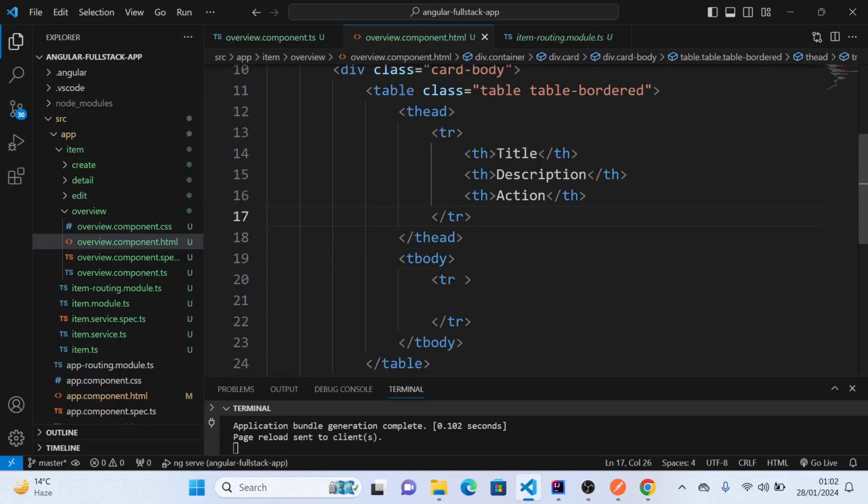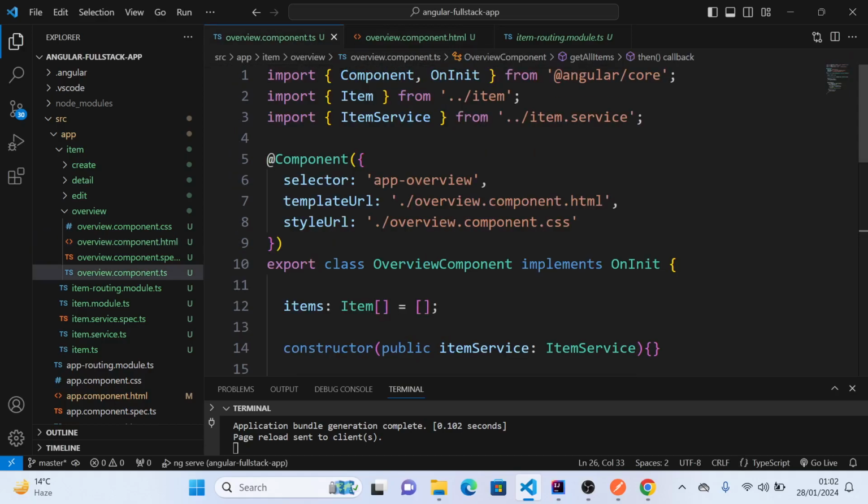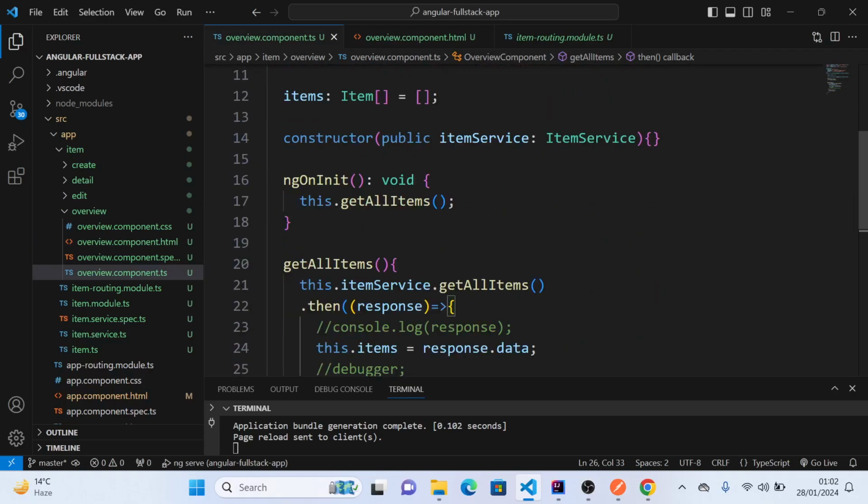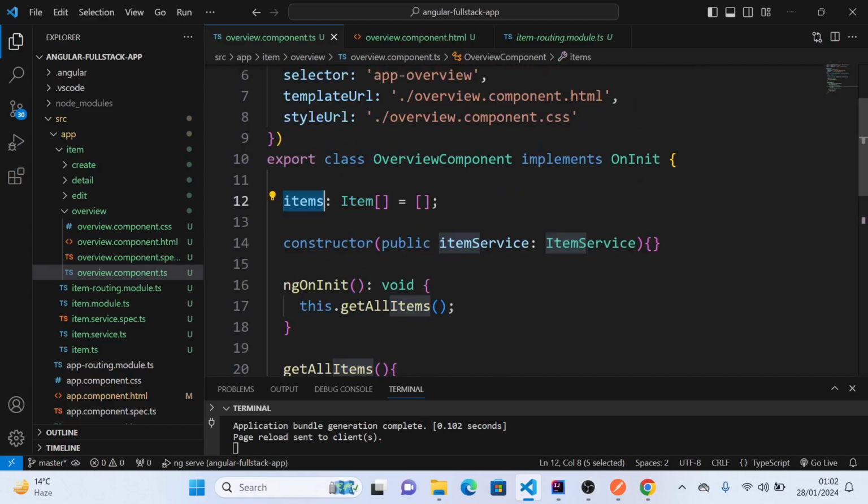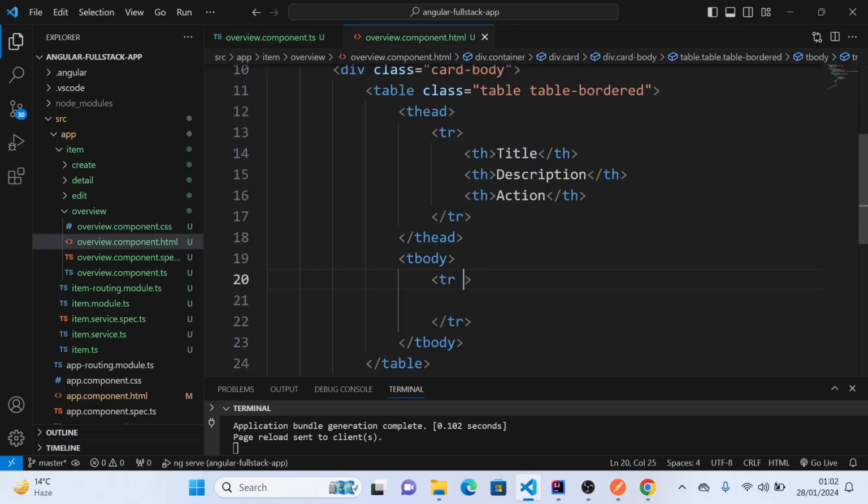Welcome. Now we will loop through the items that we received in our items array of our class. So let's go to items and say *ngFor. So this is the directive we have to use for looping elements in Angular.